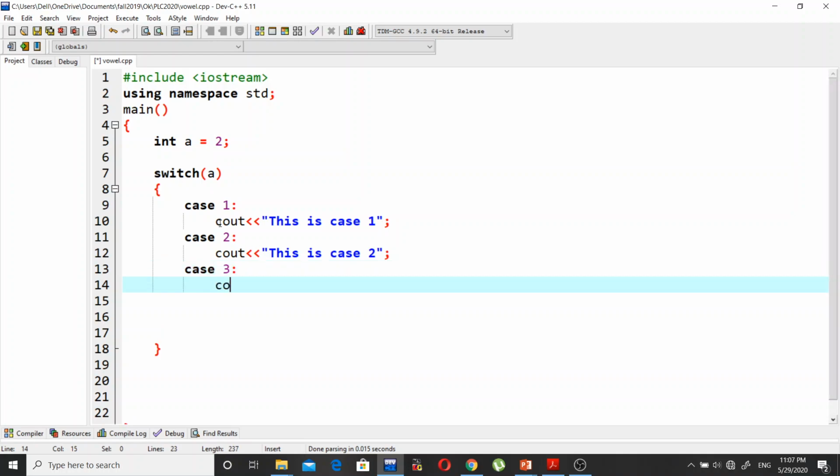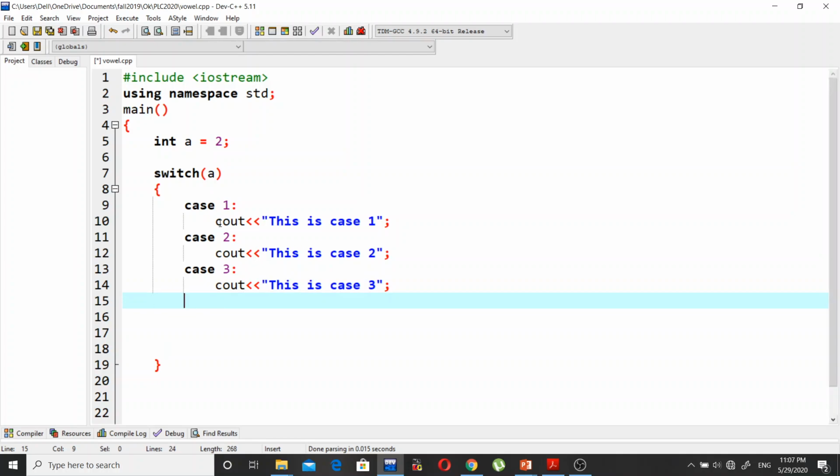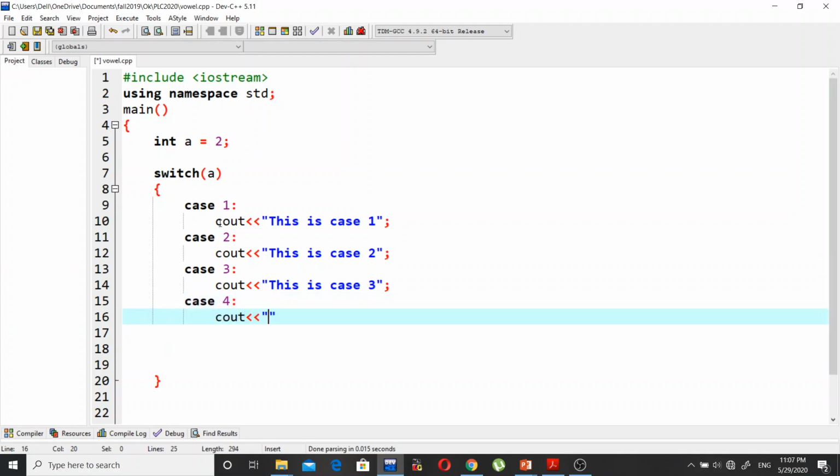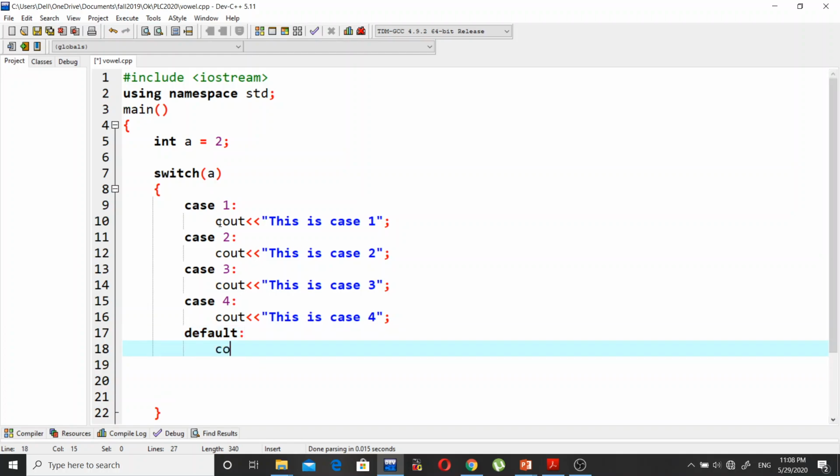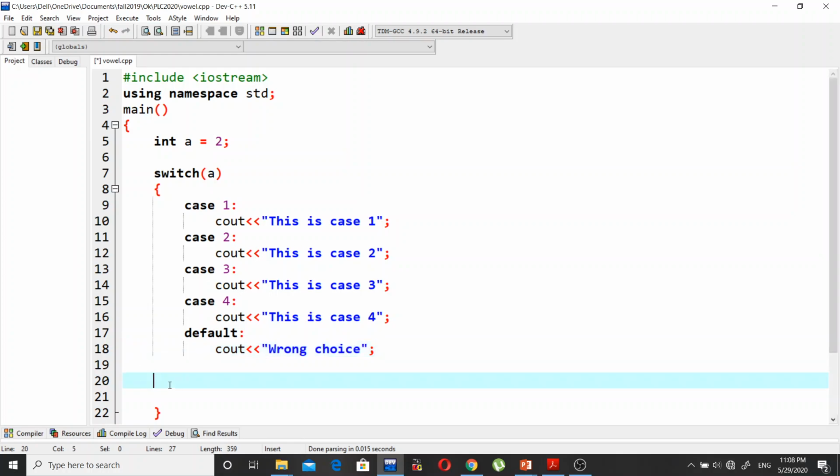Case 3, cout, this is case 3. And let's try to write another case. This is case 4. And at the end we're going to use a default statement. Wrong choice. Fine. So let's try to understand this program, and then we're going to run the program.